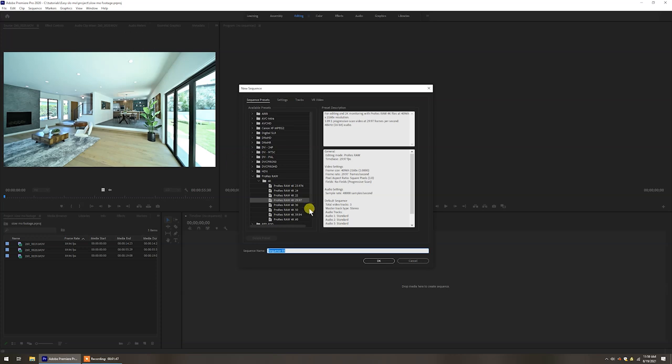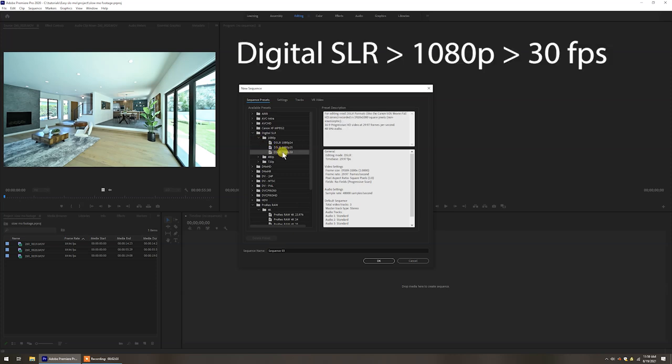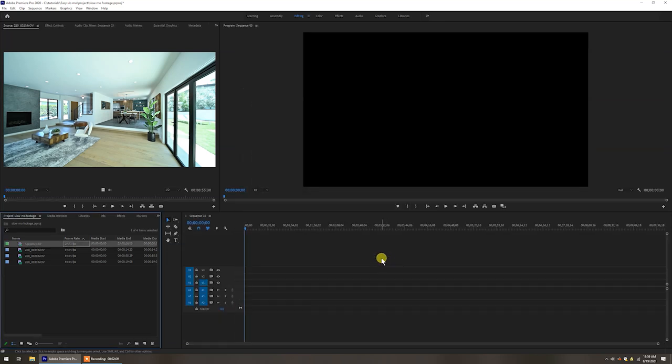Now this will give you a lot of options. You can see here recently I made a new sequence at 4K, 30 frames per second. What I want to do in this case, since I did 1080 at 60 frames per second, I want to make a timeline that's 1080 at 30 frames per second. So I want half the speed on this sequence. So I'll say okay, and now I've got this sequence.